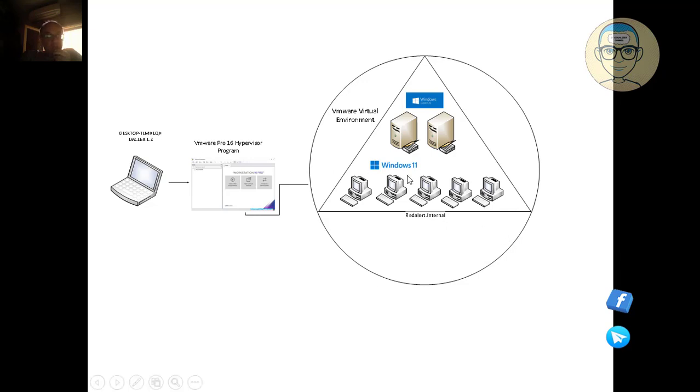We have discussed how we can create the Windows 11 master image. So we will need to join this Windows 11 machine that we created in previous videos to the domain redalert.internal, and we will also make another workstation. We will install Windows 10 on it, and we will join it to the domain redalert.internal. So this is a little bit of a brief.